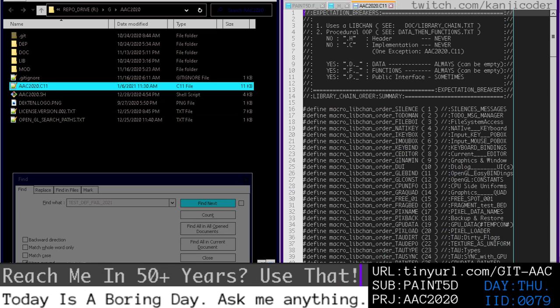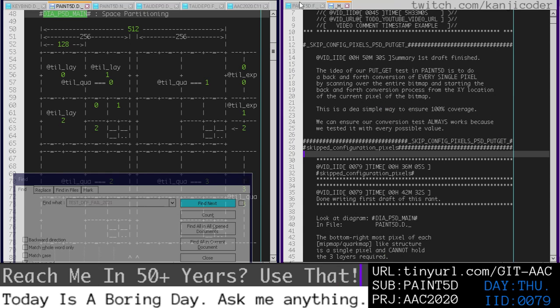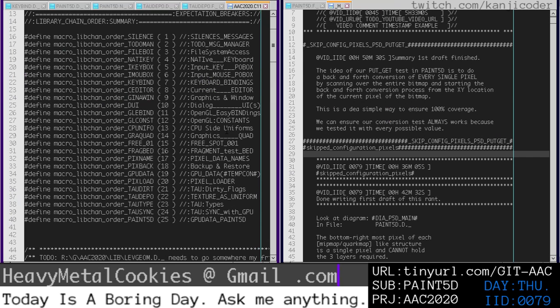But let's take my main C11 file and show you what that looks like, and show you how the project is put together. Sometimes it's very hard to keep track of all the files in a project. I'm experimenting with something, and so far it's working out well. It is somewhat of a pain.